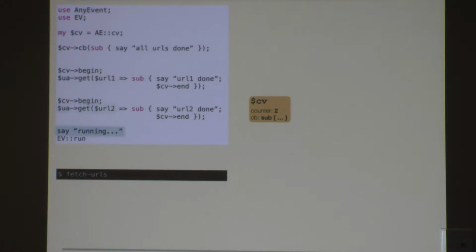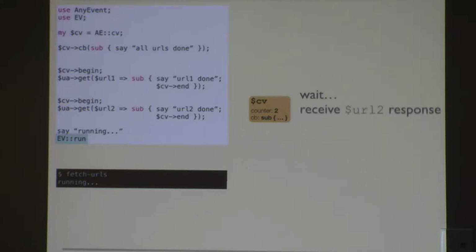The next thing we do is we print running. So there that is on our console. And then we enter the event loop. We do ev run. It looks like the end of our program because it's at the bottom, right? But what does ev run do? Well, it waits. That's all it does, it waits for things to happen. What are the things that it's waiting for? Well, we've told it. There are two network things that we're interested in hearing about. We gave it some callbacks. So in time, we will get the response for URL 2 because it was faster than URL 1.